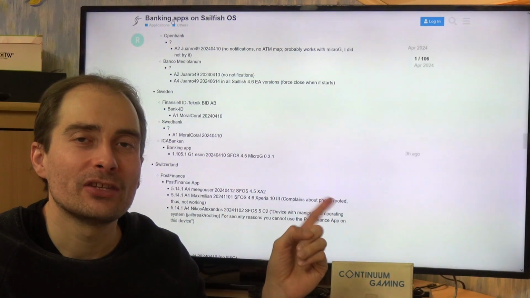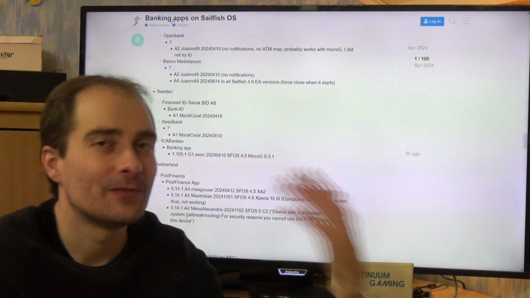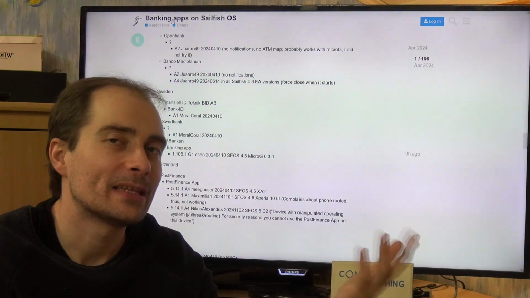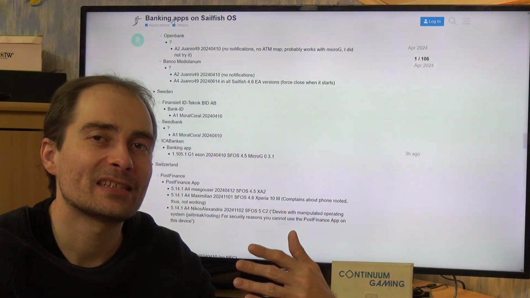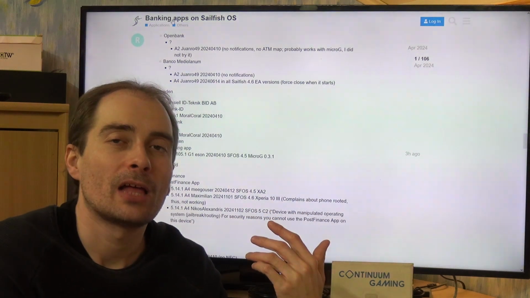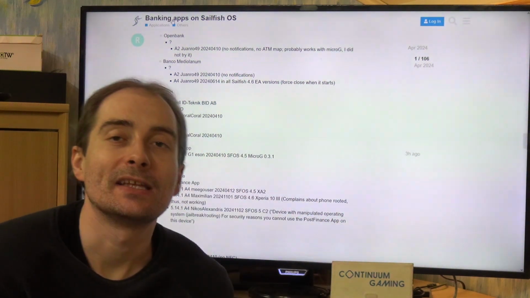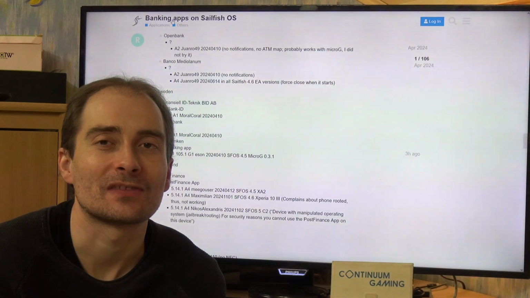If your app is on here with the version you're using, it's very likely to work for you too. If it's not, you might ask for somebody to test it if you're not using Sailfish OS yourself already, or otherwise just have a look in here. Maybe you find your bank and you can get information out of that.